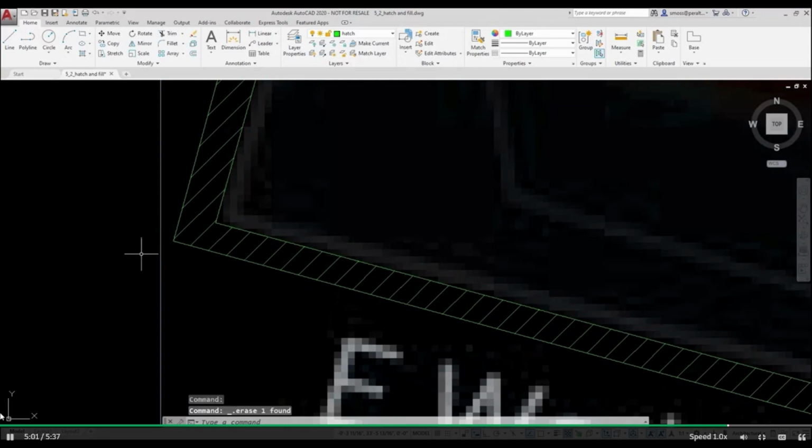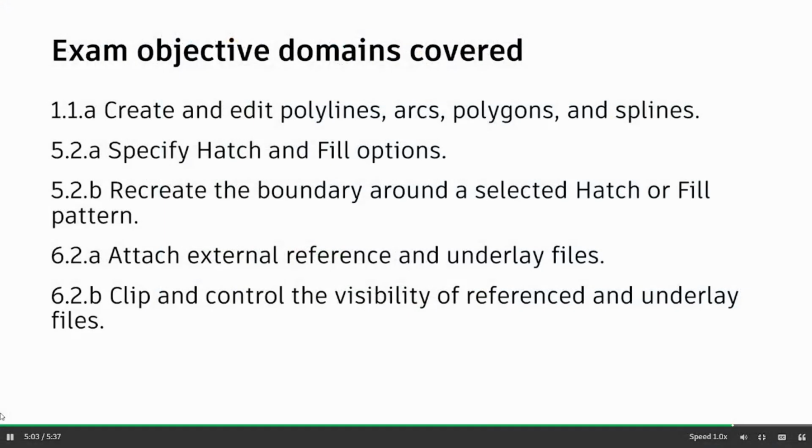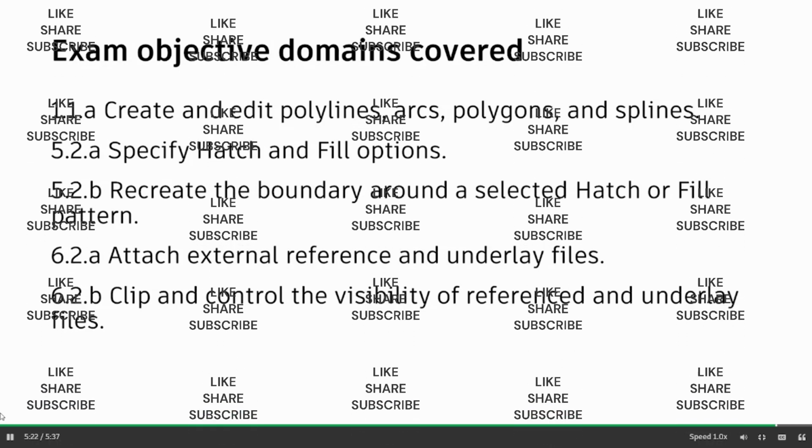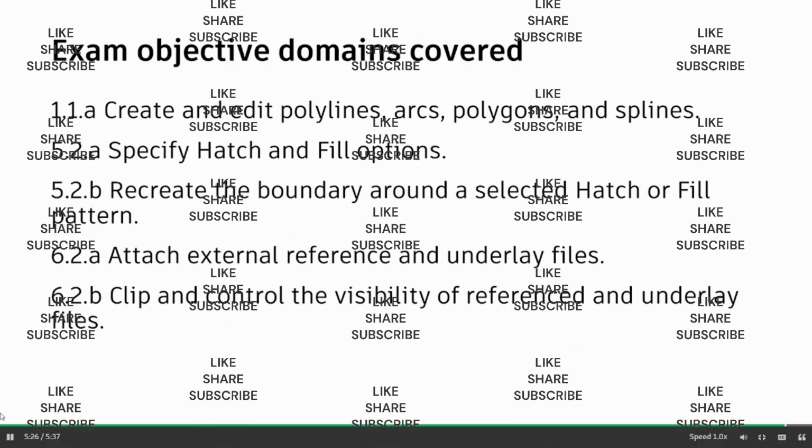In this lesson, I inserted a PDF to use as an underlay. I created a boundary for a hatch using the polyline tool. I placed a hatch and used one of the hatch options to automatically create a boundary with a hatch. I used the offset tool to create a new boundary for the hatch and then reassociated the hatch to the new boundary.